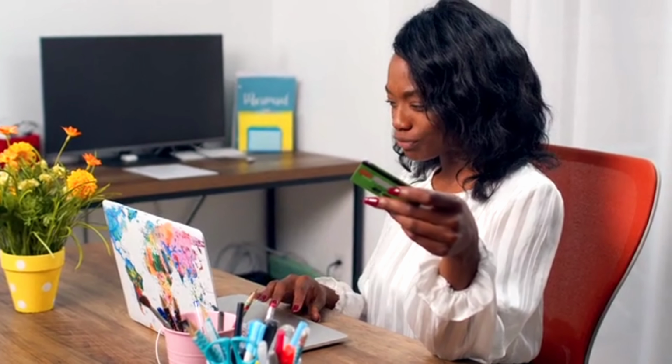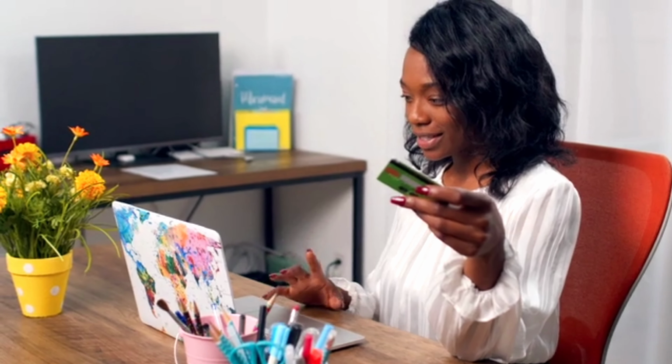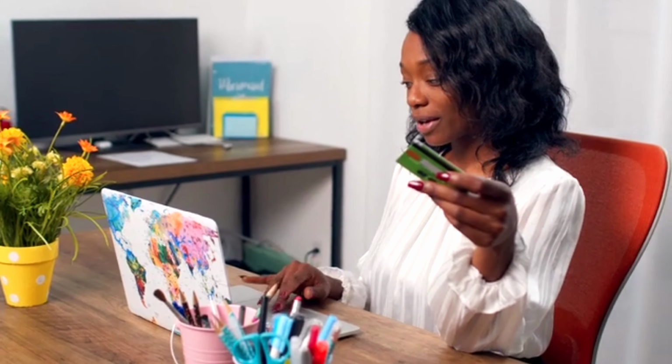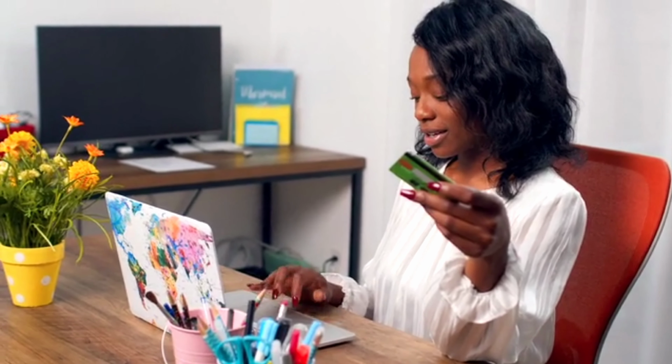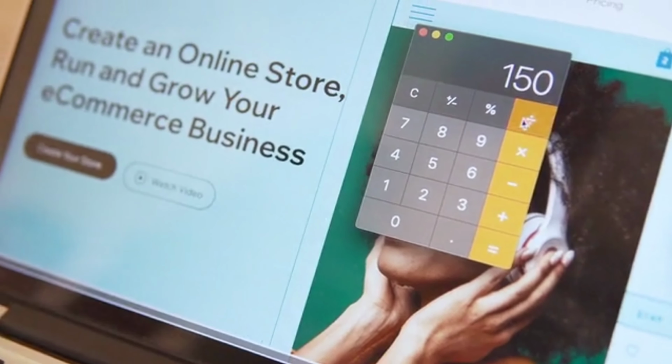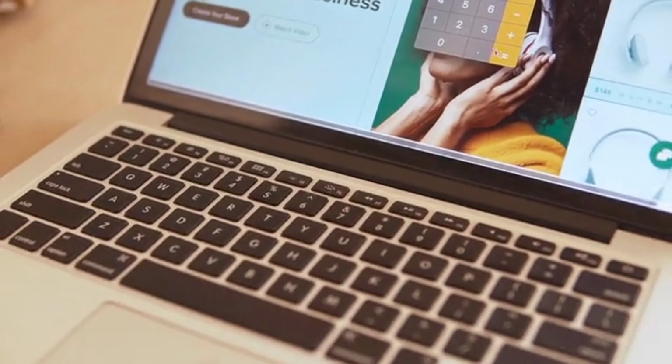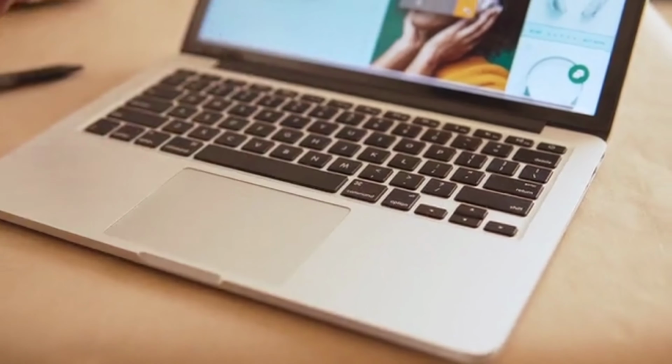Step 3. Create a listing. After you have chosen an auction platform, the next step is to create a listing for your domain name. This will typically involve providing a description of the domain, including its value, its potential uses, and any other relevant information. You will also need to provide a minimum bid for the domain, which is the lowest amount you are willing to accept for the domain.